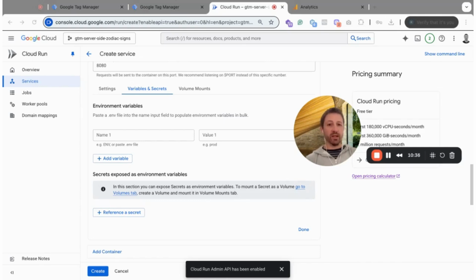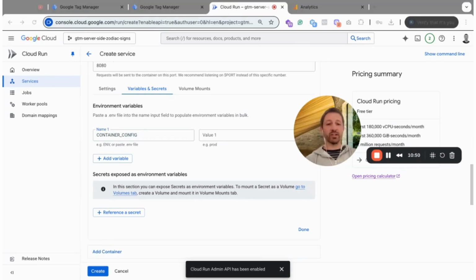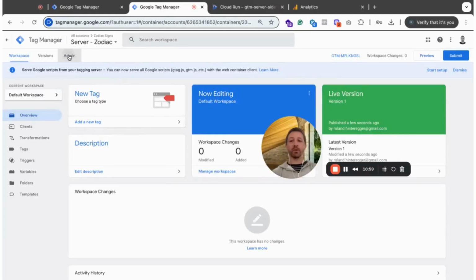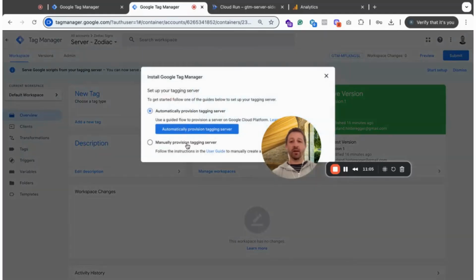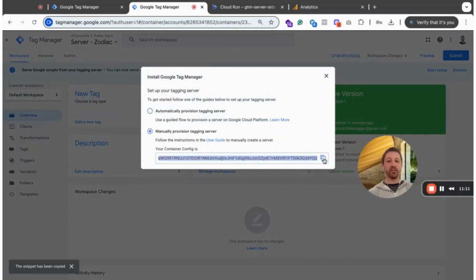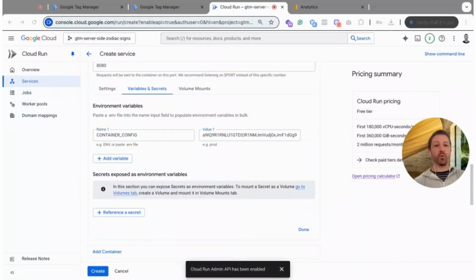Okay, so the first one would be, in this case, let me just think, the container configuration. We have to set this. The interesting thing is it's all in capitals here. CONTAINER_CONFIG. That's the naming convention that you have to use. If you use something else, it won't work. And then the value is exactly what we created in our server-side instance, which I copied before, but I'll go in there once more, on the workspace, and then up here in the ID, and then manually provision tagging server. We can now use this. I will copy this and add it here as a value. Okay, that's the first, important step.